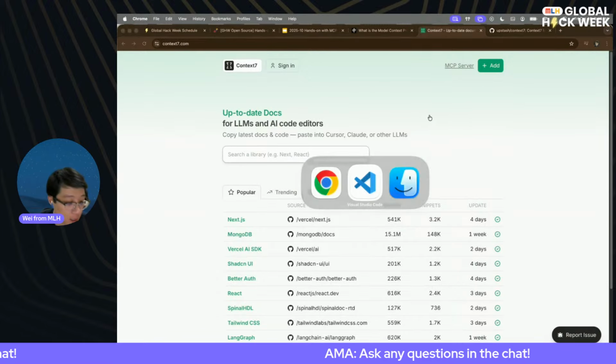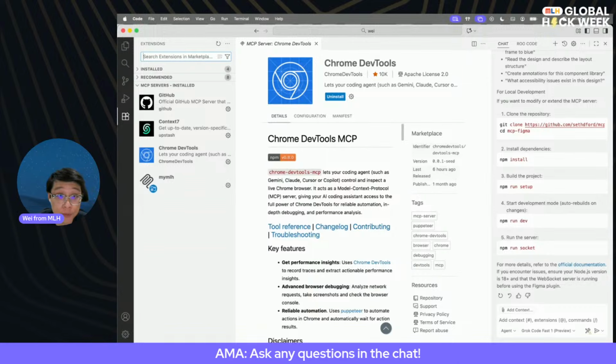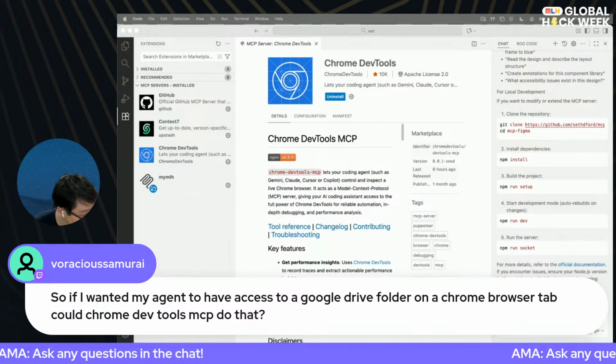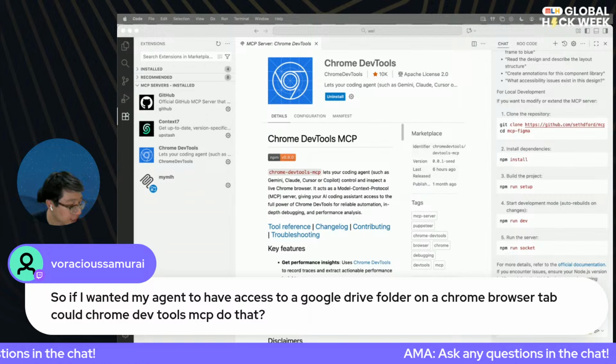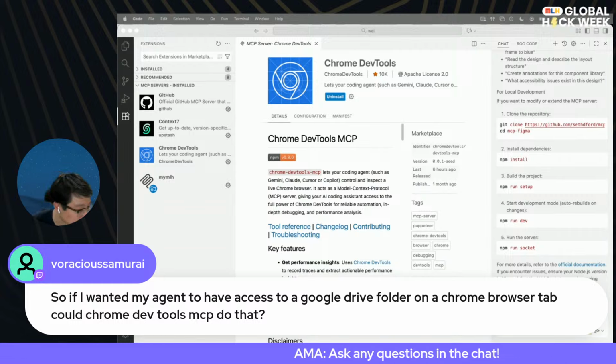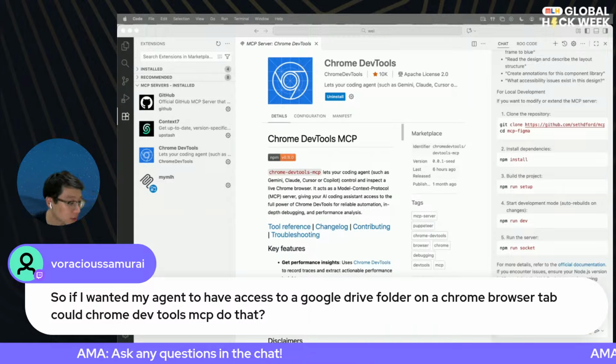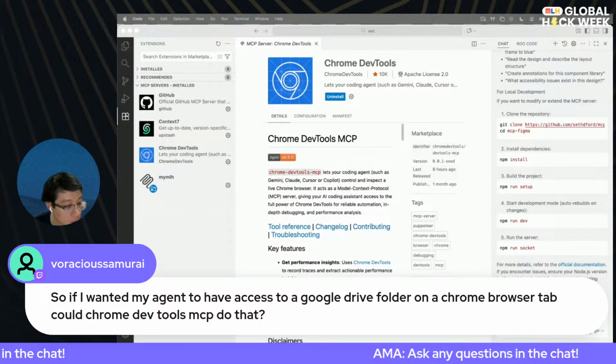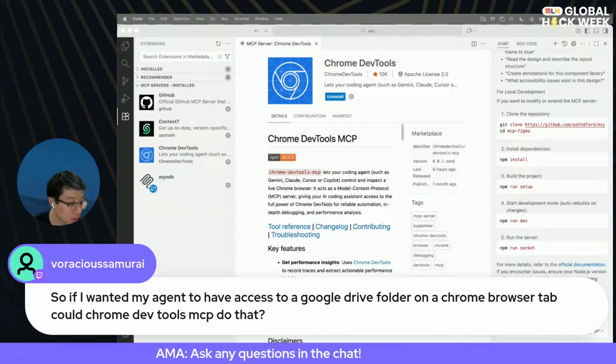With that, let's hop back to our VS Code. Another question in chat. I want my agent to have access to a Google Drive folder on a Chrome browser tab. Could Chrome DevTools do that? So tell me about that. What do you want it to do? Do you want it to create some folders, or arrange files, or what are you looking to do?